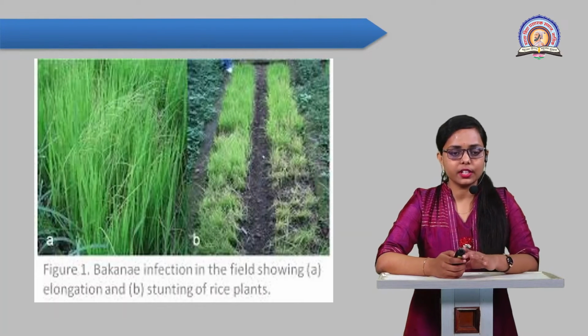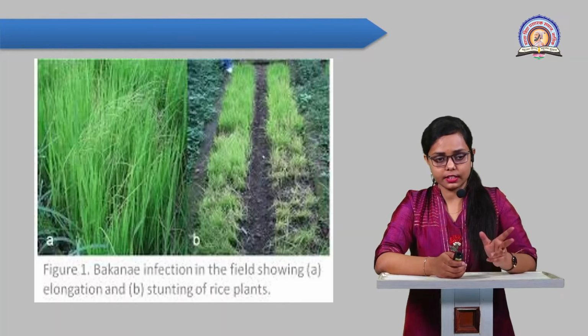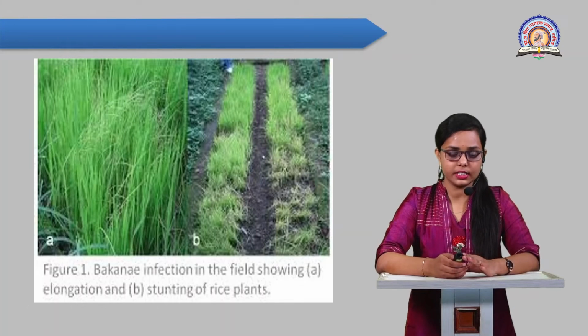See, this is the foolish seedling disease. In A, you can see these seedlings which have grown in height unnecessarily. That is why we call it foolish seedling disease or Bakane disease.